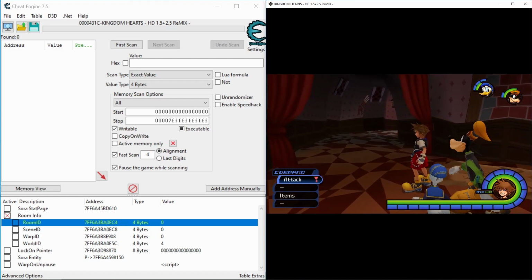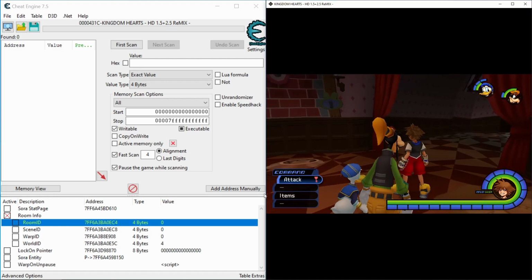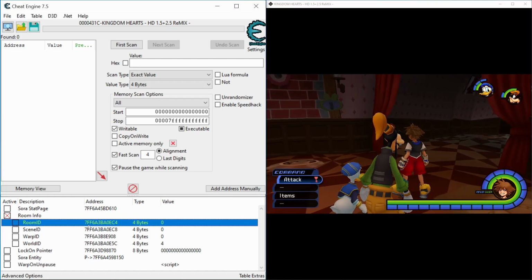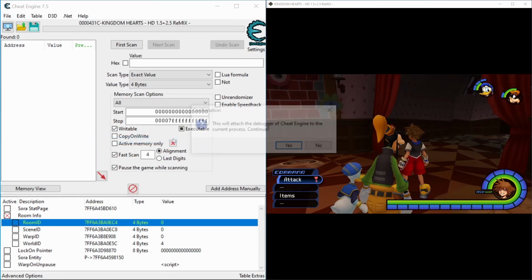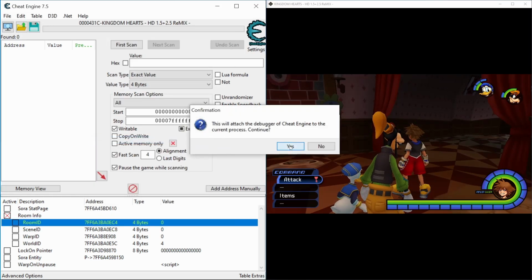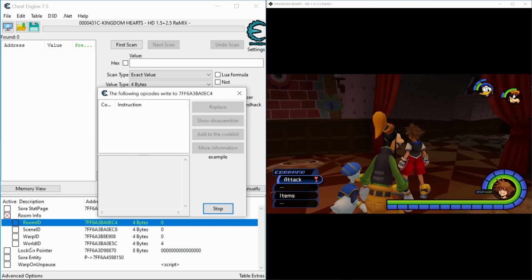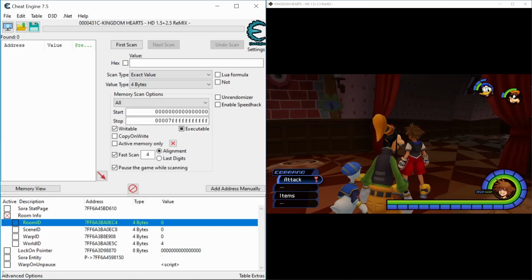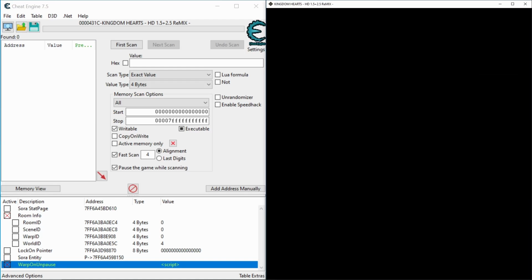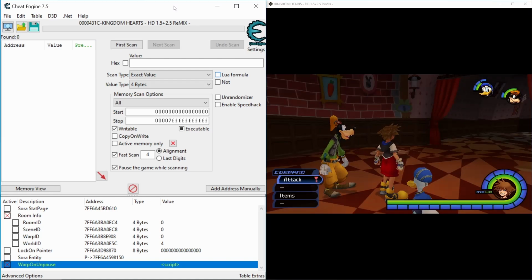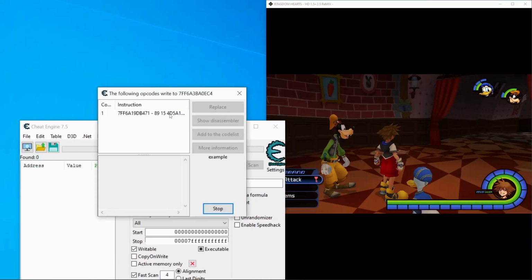Alright, now that we're in Alice in Wonderland, we're going to take the room ID, right click on it, and say find out what writes to this address. Boom. Since we can just use our warp cheat, we'll turn it on and just pause and unpause. That will have written the warp ID, or the room ID.